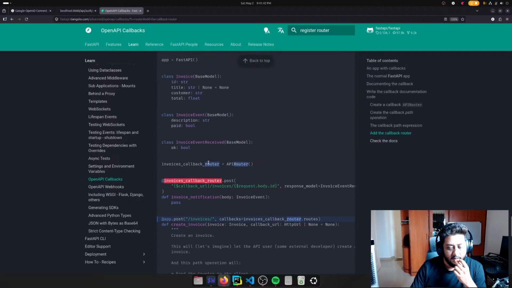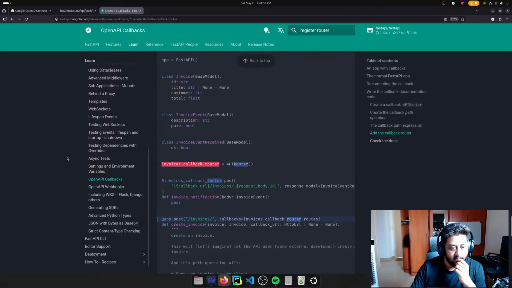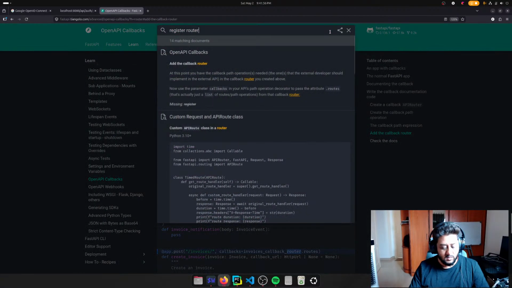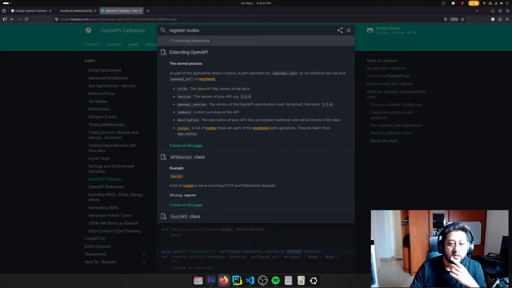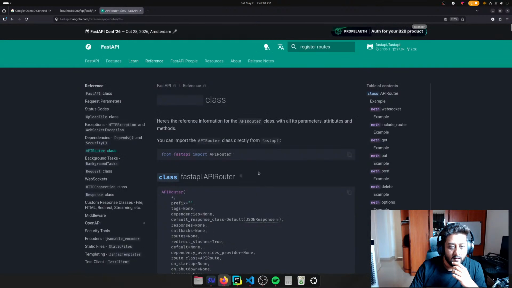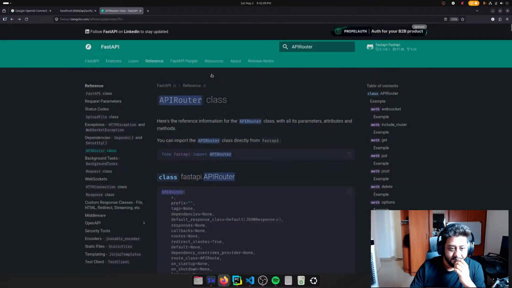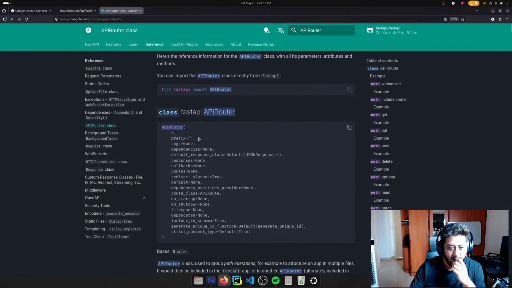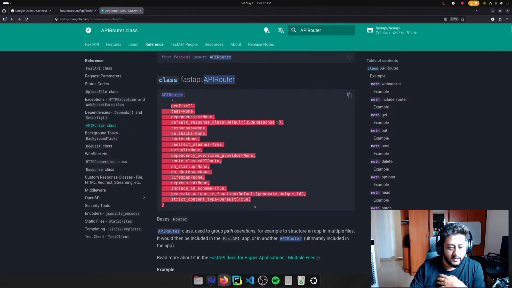Invoice callback, and you're defining the callback router here. Okay. The big question is, how do you even do this? Invoice event is register routes. Okay, so you have something called an API router. You can say a prefix, you can do a tag, you can do default class response, and all that.